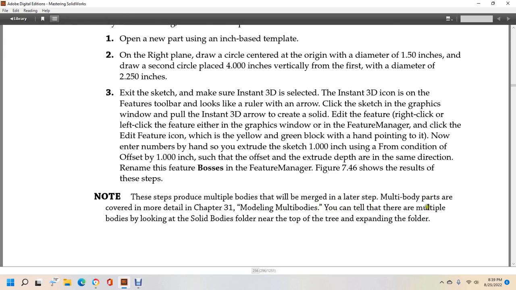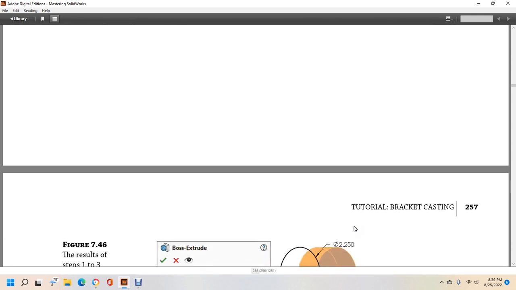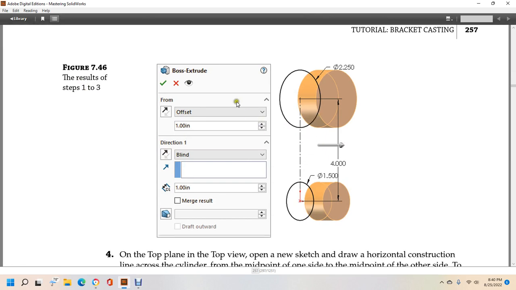You can tell that there are multiple bodies by selecting the Solid Bodies folder near the top of the tree and expanding the folder. So the result is steps 1, 2, and 3. We have these: Boss-Extrude, offset, direction 1, blind.